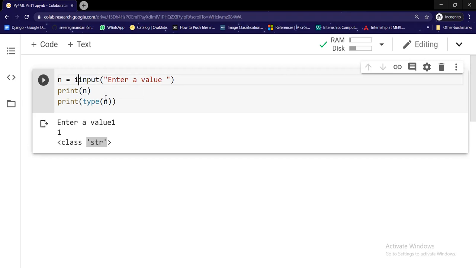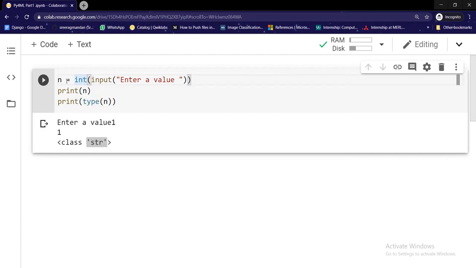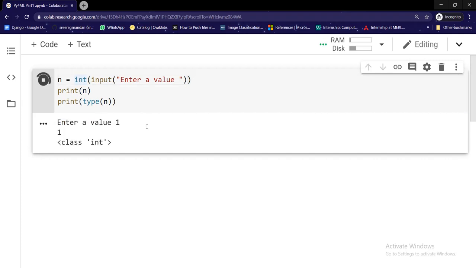We can do this using simple type conversion. We can do this by putting int keyword and a pair of brackets around the input statement, and let's run it. Now we can see the type is of int.